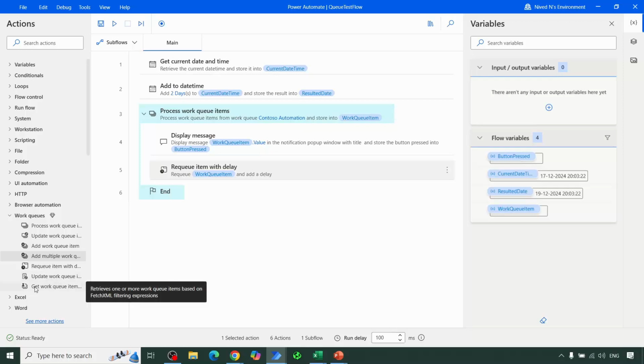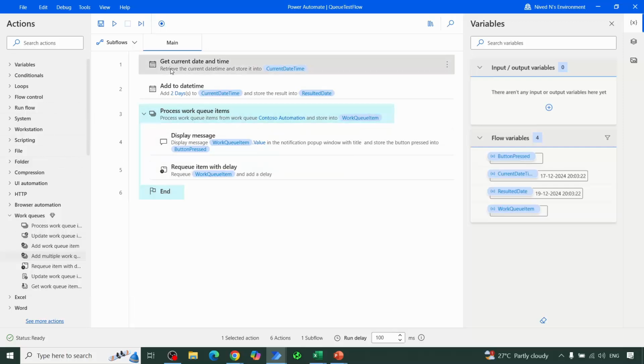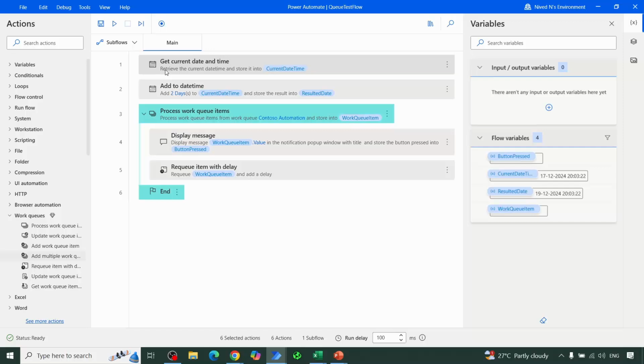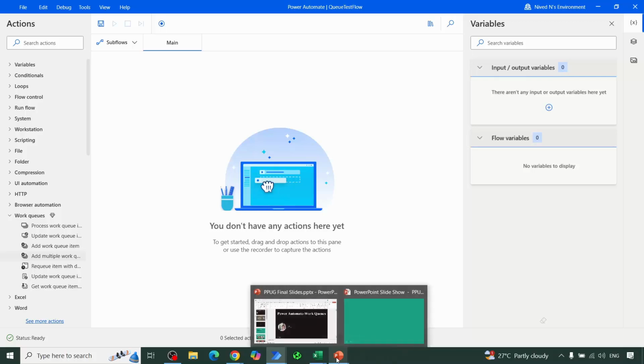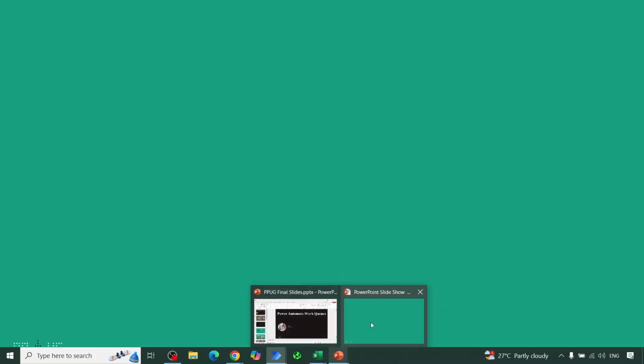So here you can get specific work queue items from the work queue, not only those which are ready to process, some maybe already processed. Maybe this can be used for some reporting purpose. So this is something I wanted to give you as an overview of work queues. I hope you got a better idea of how work queues actually work. So let's go to a PPT where we will be explaining the demo.